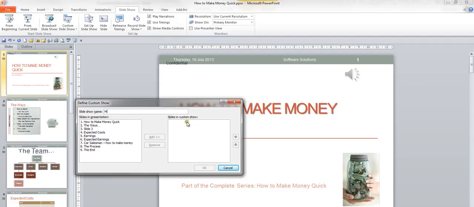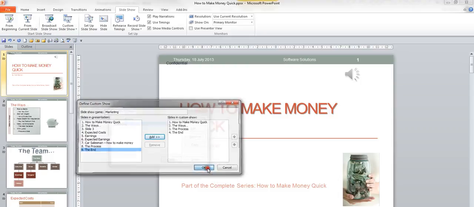And this show is for the marketing people. The marketing people, I want them to see just certain slides out of this presentation. I want them to see slide 1, so I'll click on slide 1 and I'll add. I want them to see the ways and I'll add. I also want them to see the process, so I'll add slide 9, and I want them to see the end, so I'll add that. So the marketing people have their own show which comprises 4 slides from the collection of 9 we have in this file. And I'll click OK.